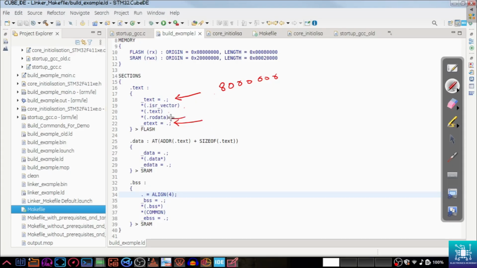RO data is nothing but the constant values. Okay, so the constant values means whatever variable you declare as constant will be placed here in the RO data section. This value is also constant. This value is also constant, but since we declared it as a separate section, so we created a separate section name for the ISR vector. It will go and sit in the flash first. This section, even though it is a constant, will not be considered as RO data. It is a separate section in itself.